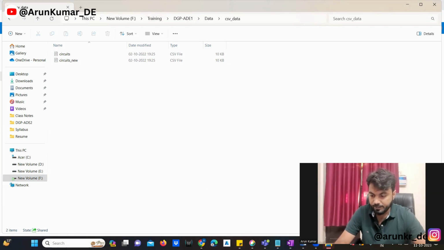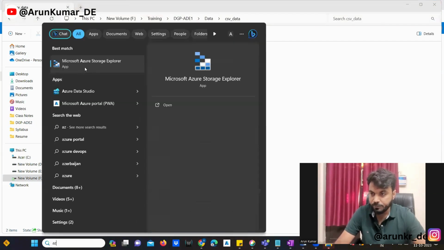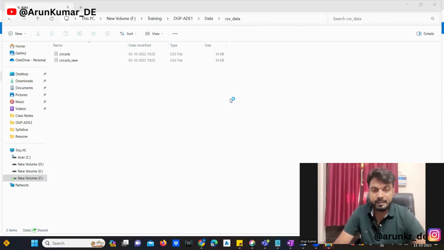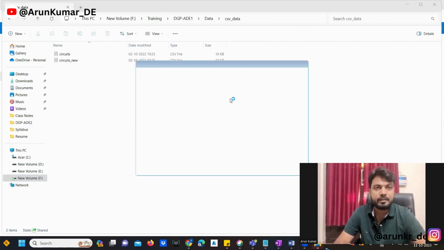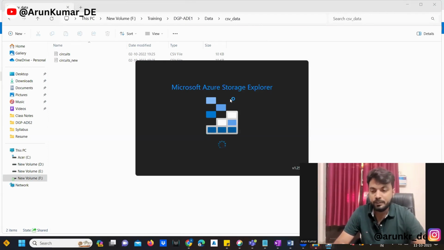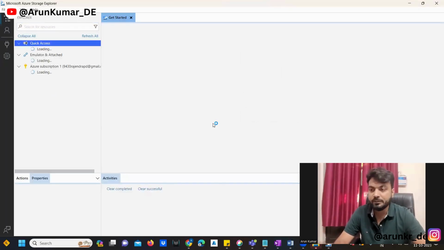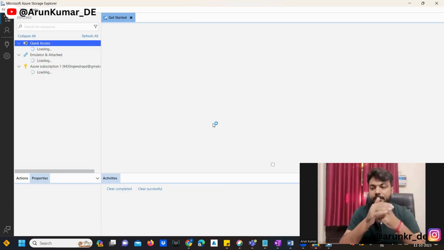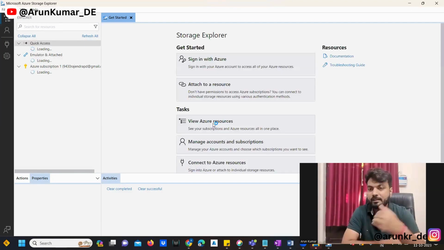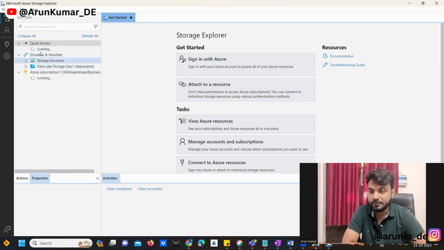What I'll be doing is using a tool called Microsoft Azure Storage Explorer. This tool is used to connect to our data lake, ADLS Gen 2 or blob storage. This tool is installed on your local system, and I will tell you how we can install it. Once this tool is installed, we can directly access our data in the data lake using it. You see here storage accounts will be listed.